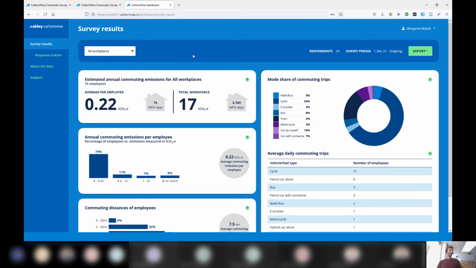I'll just flip back. So we do calculate average emissions per person, per employee in a year, and then we calculate what that means for the whole organization in a year. So these are our annual commuting emissions estimated based on the survey week. And we also calculate days worked from home in total.